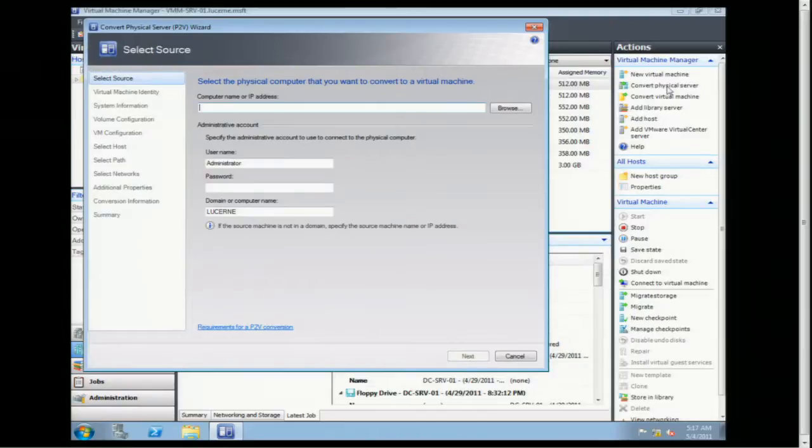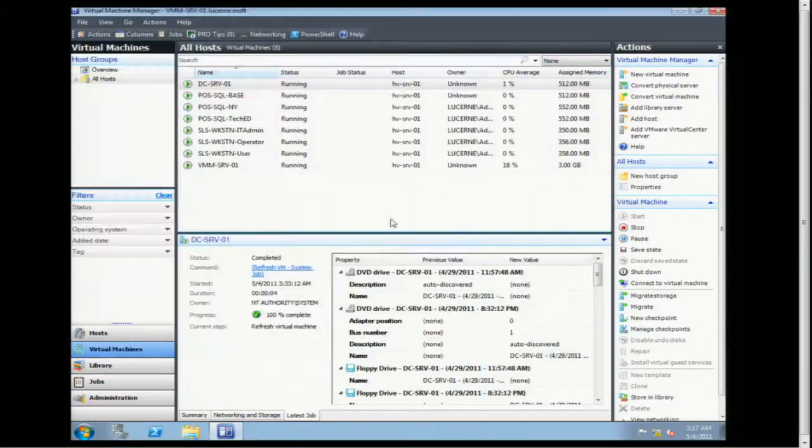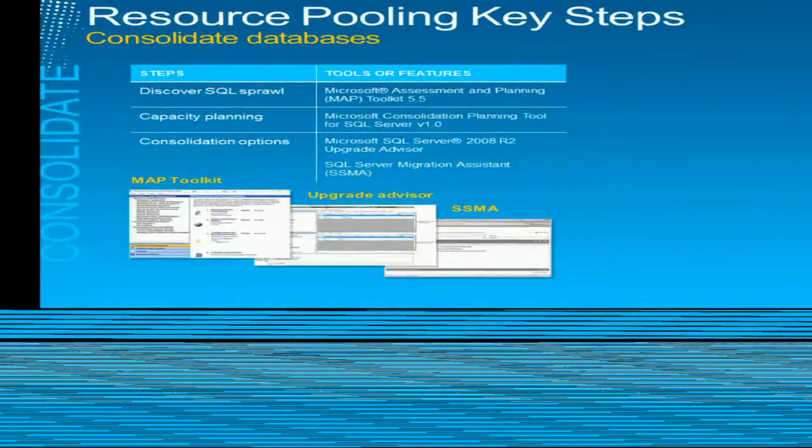We'd point it at one of the physical servers we'd found with SQL running on it, and convert it, if you want to do it that way. So cancel out of there. So let me go back to the slides.